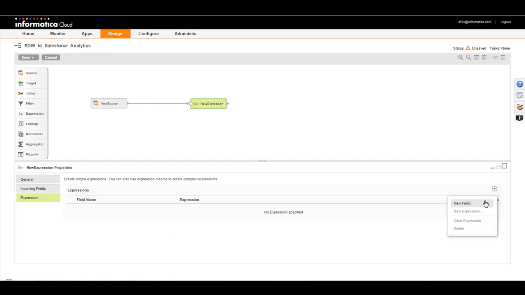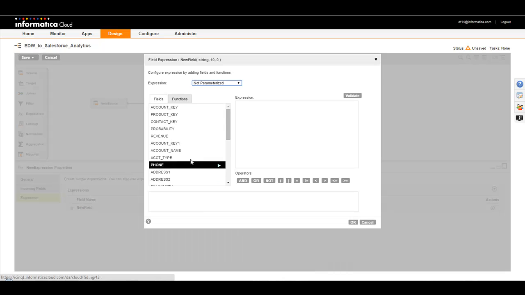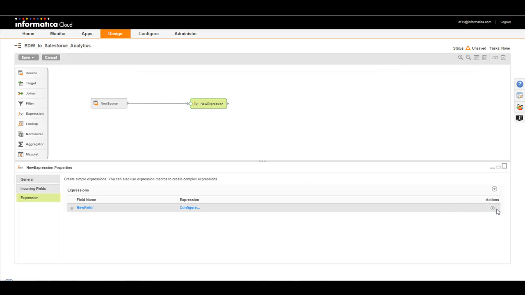So if I click on a new field and configure that, you see all of the different transformation capabilities available to us. But for this simple case, I'm just going to do a straight move of grabbing all that data and loading it into Salesforce Analytics. So I can now just pull in my target object.